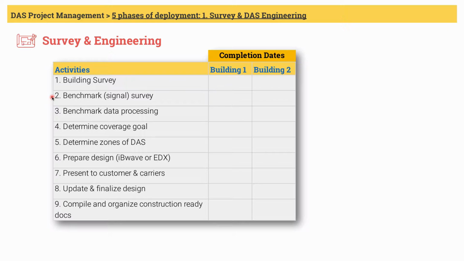Next is benchmark survey. Vendor will collect this data by walking around the building. Benchmark survey is crucial to figure out floor by floor coverage goals. Engineers use various tools to complete this work as we have described before.